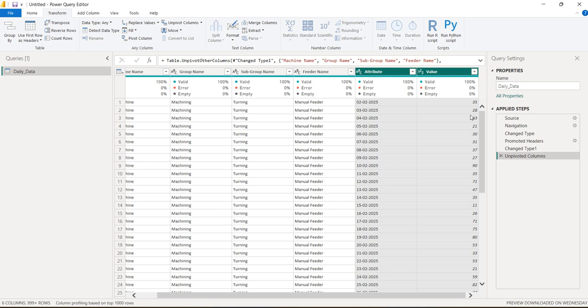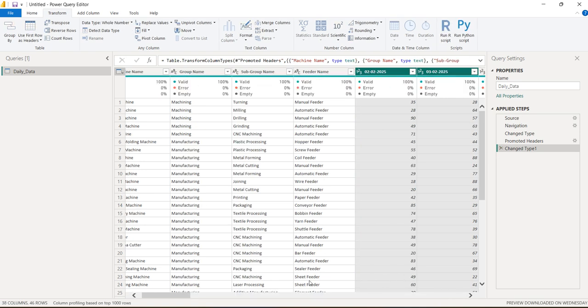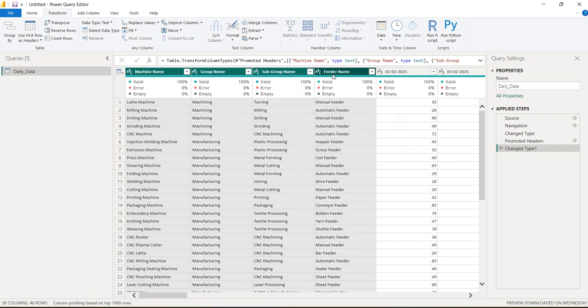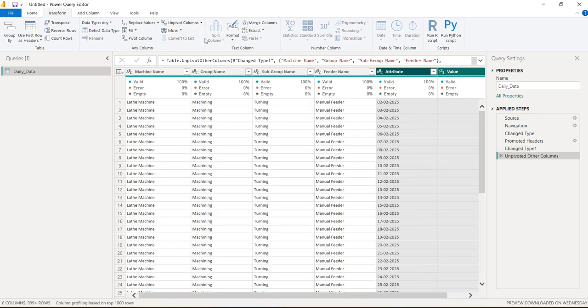I'll undo this method, unpivot. Another method to do this is the reverse. Select the first four columns. Then we can go to transform data, go to unpivot columns, and then select unpivot other columns. Yes. So we have unpivoted the other columns.